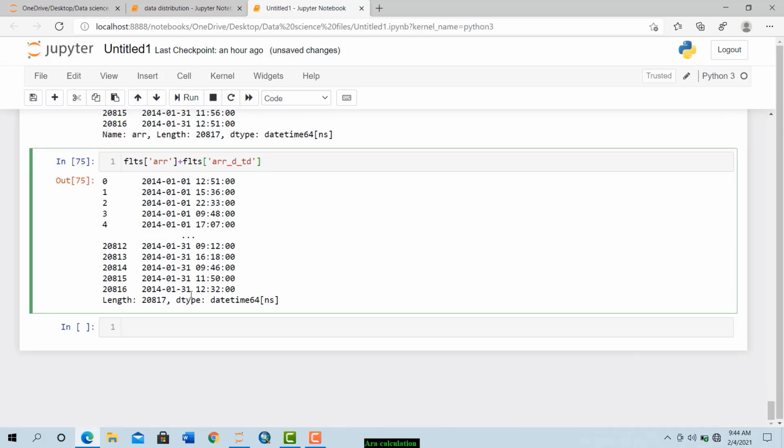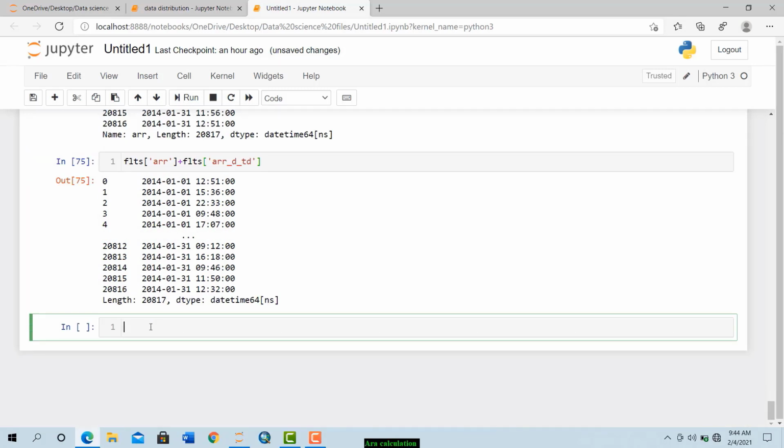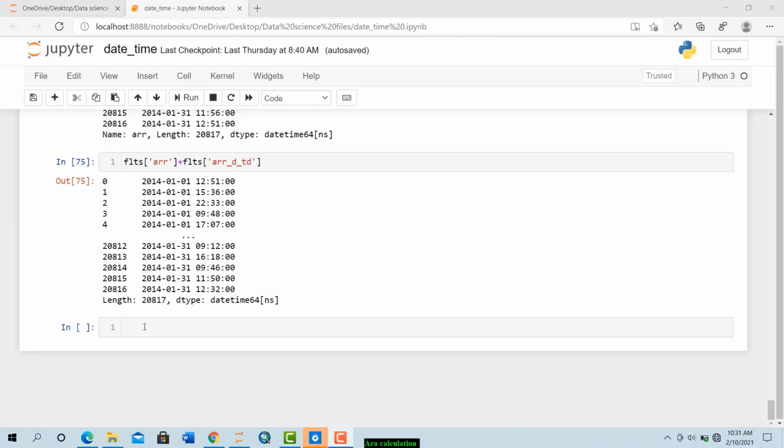And you can do many more things learned from the Pandas documentation. Alright, so that's all about this Pandas complete tutorial.